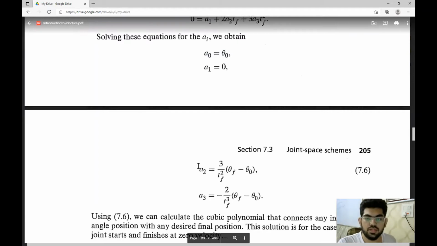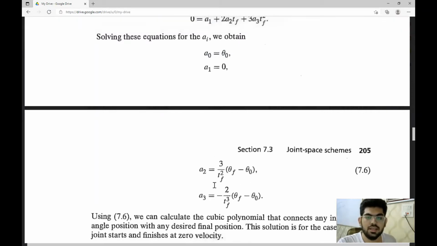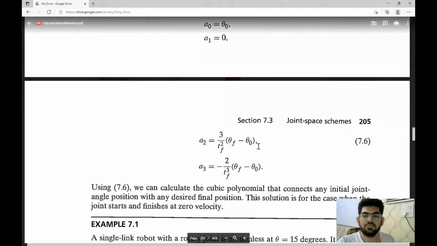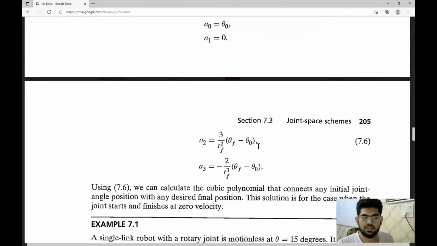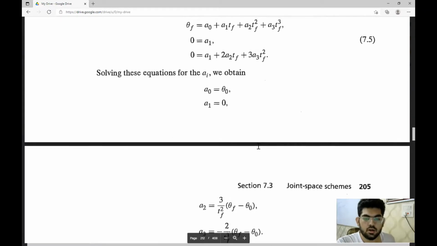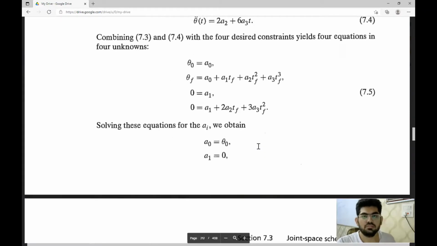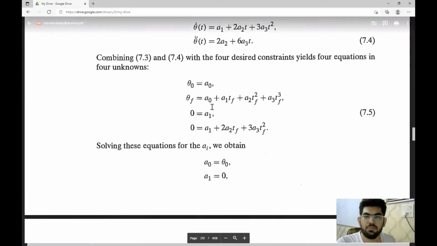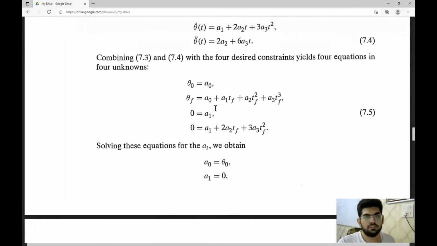A1 is going to be 0, A2 is going to be this expression, and A3 is going to be this expression. And we're just simply going to code this on our computer. Now, one would ask why cubic polynomials work. Cubic polynomials have 4 parameters that we want to solve: A0, A1, A2, A3. And there are 4 conditions that we are given: the initial position, the final position, the initial velocity, and the final velocity. That's why we're using cubic.